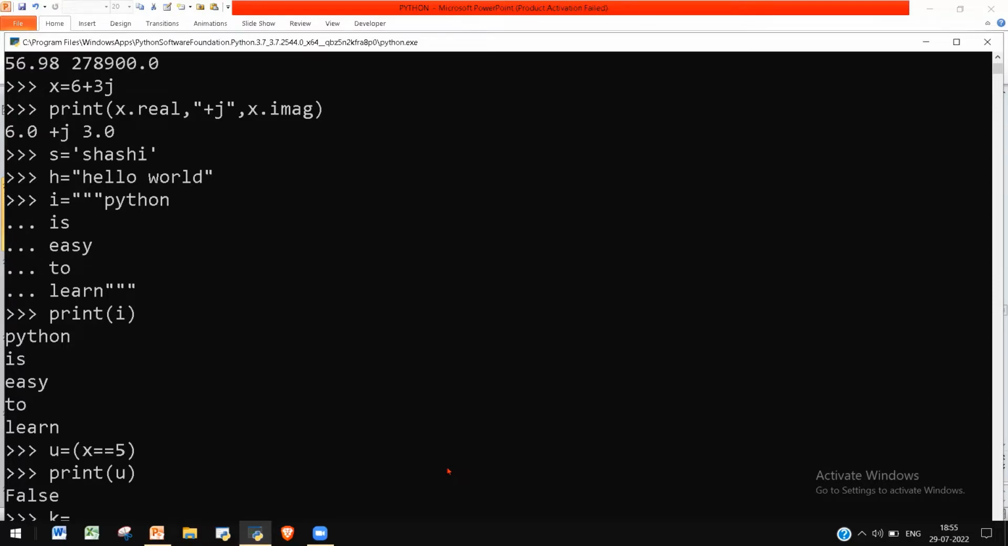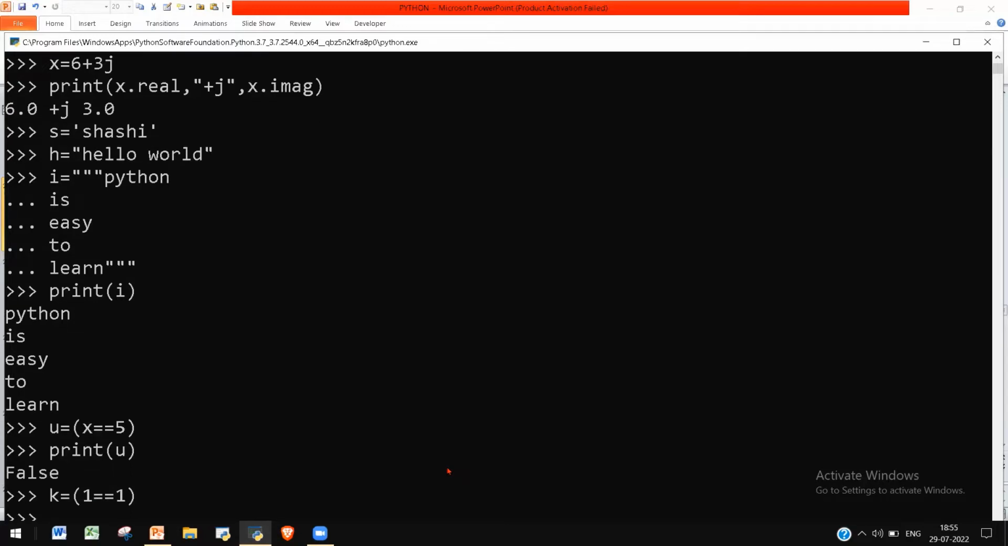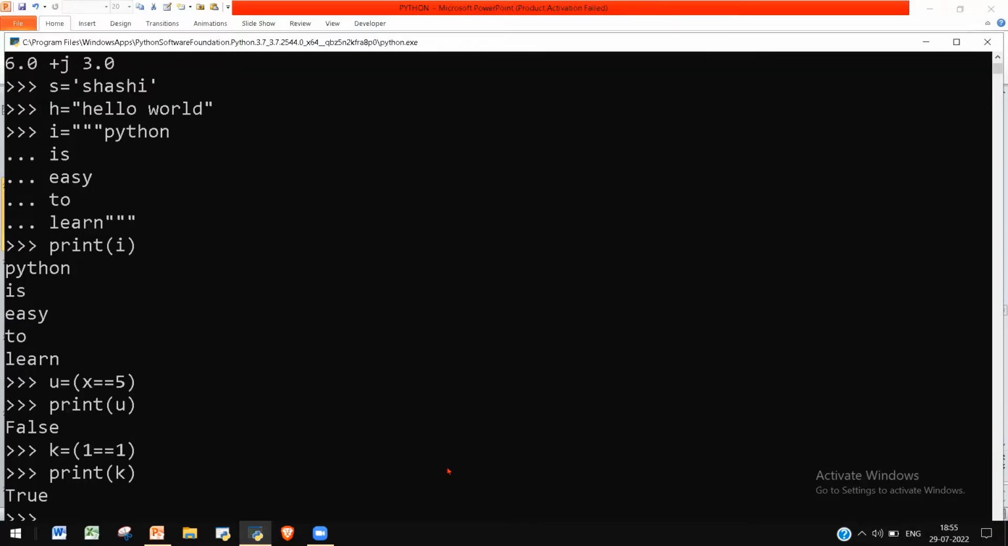And then again, I'm checking another condition here: 1 equal to 1. Then I'm trying to print the value of k. So it is printing true because 1 equal to 1. The condition which is being checked is true here. So that's why it's printing the value true. So this is an example of a Boolean literal. They can store only two values, either true or false.